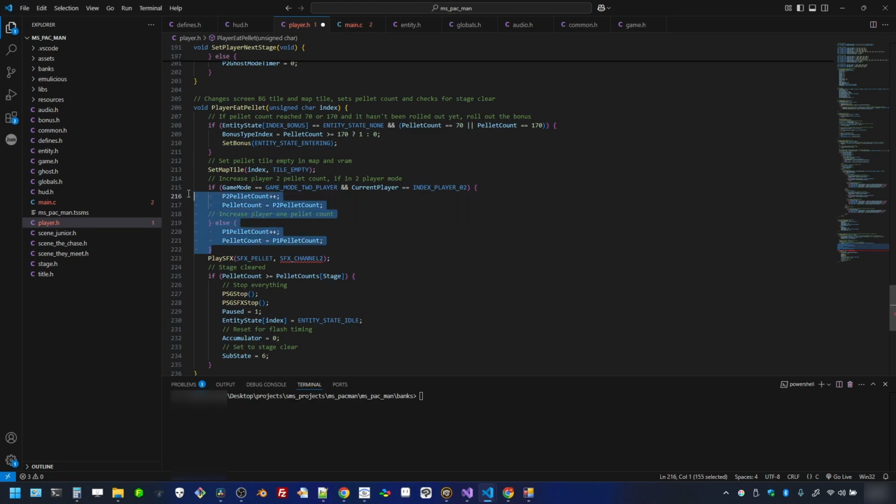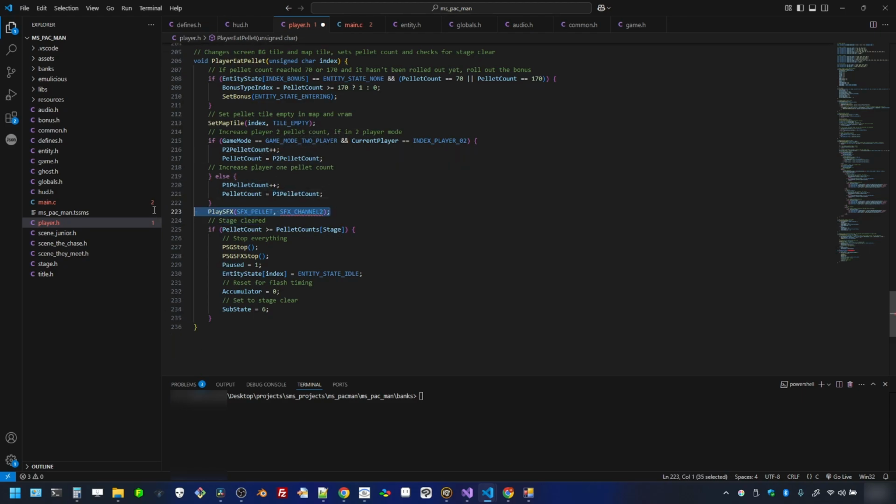This is where we're actually going to increase the pellet count depending on the mode that we're playing. So if it's in 2-player mode and the index is player 2, we're going to update player 2. In all other modes, team mode or player 1 mode, we're updating player 1 pellet count, and we're setting the current player count. That's what this is. This is a global. It's going to set the current player count to what we've updated for player 1 or player 2, and that's all it's doing there. Here we're going to actually make the sound of the pellet being consumed, and then setting it that it plays on channel 2.